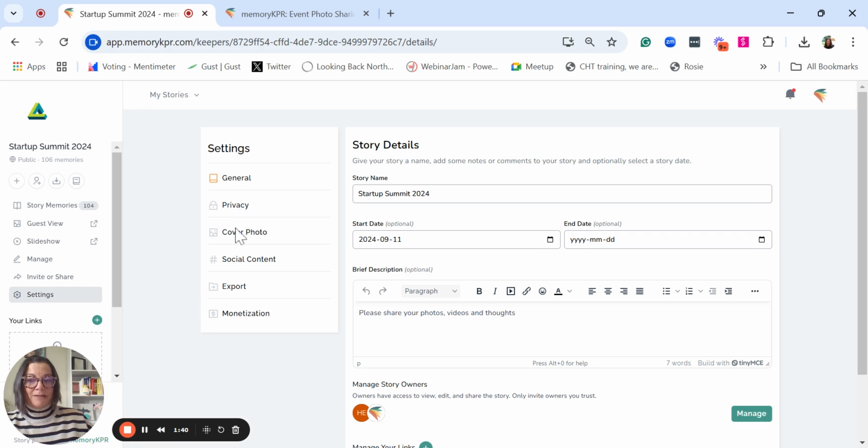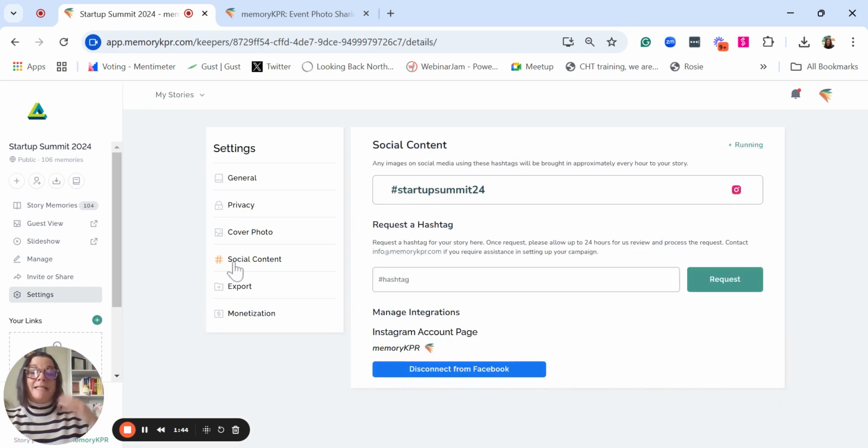And once you've created a story, especially if you have an event where you're trying to get some exposure on social media, we also encourage you to choose a hashtag that you encourage event attendees to use, and we can add that hashtag to your story so that everything that's happening on Instagram is also coming into your story. Get it all in one spot.